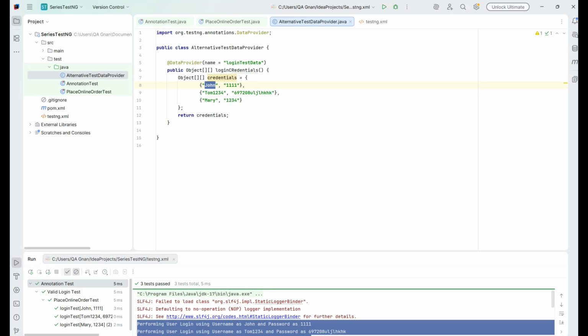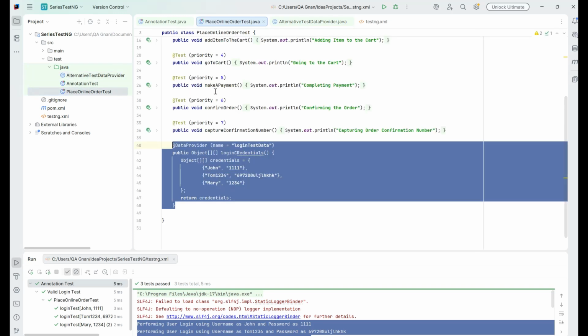So let us say Eva, Mindy, Jacob. Okay, and we give different passwords, 5678. We will also change the name of this data provider and call it alternative login test data. Now let us try to fetch the data from this data provider into our place online order test class.